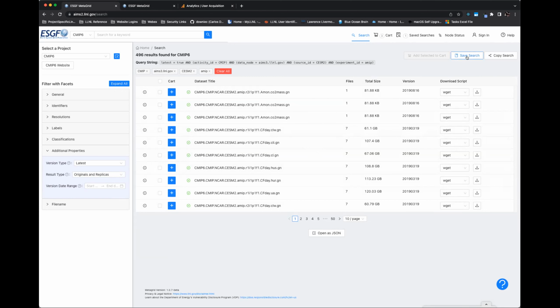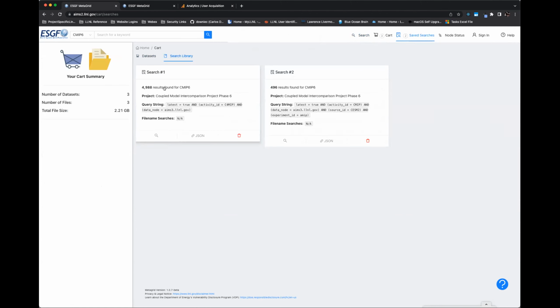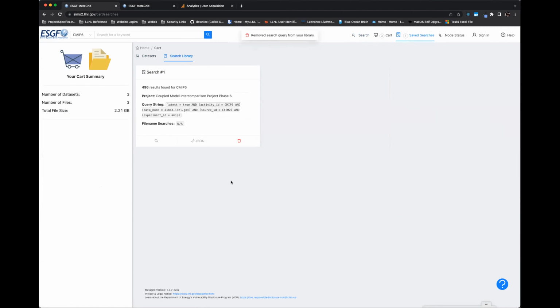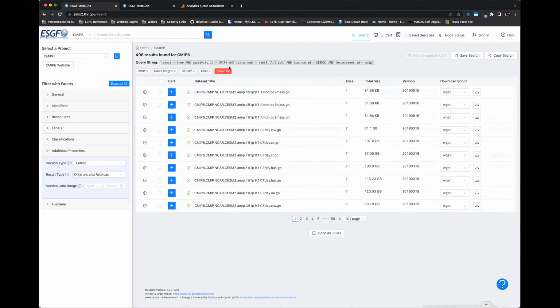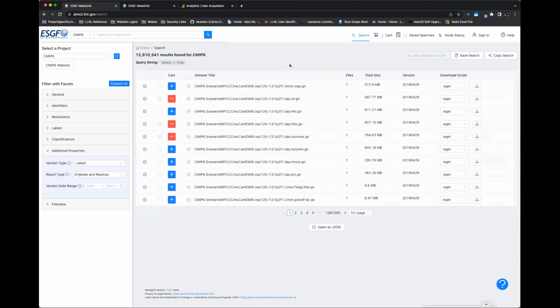Once you have the results that you'd like, you also have the option to save this search. So if I click Save Search up here in the right top corner, you'll see that over here we actually have that search saved. This is a search I had set up previously, but I could just remove it like that when I don't need it anymore. So now if I go back to this page and I clear everything, and then I guess I'll clear the cart.